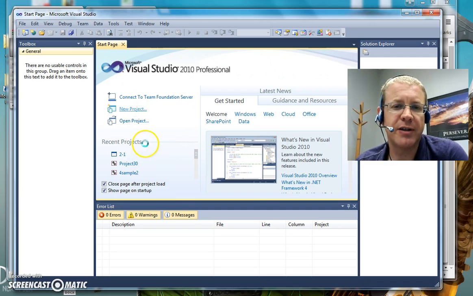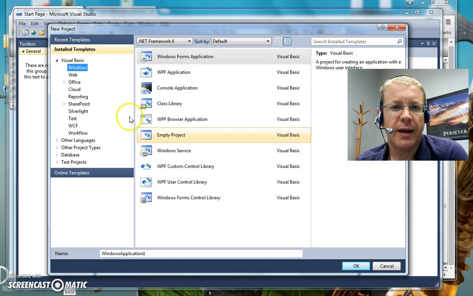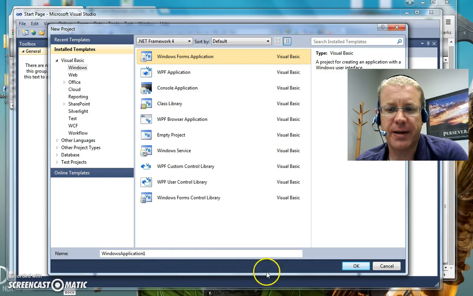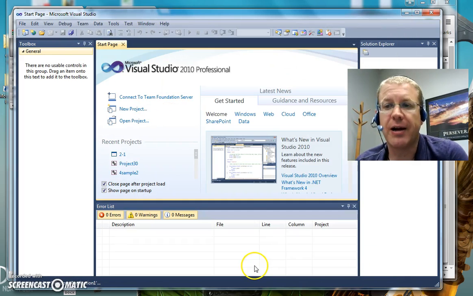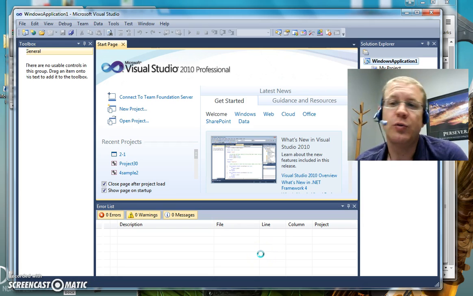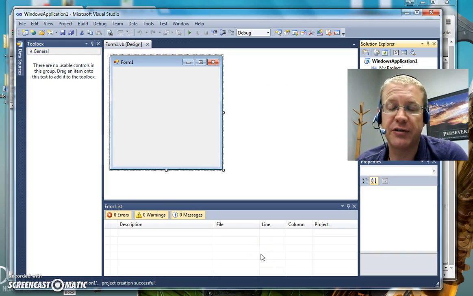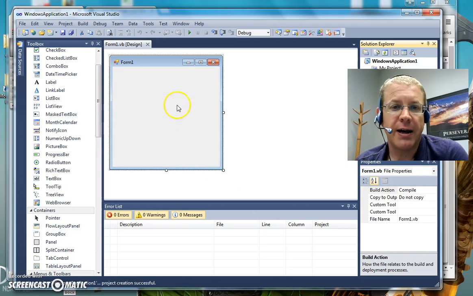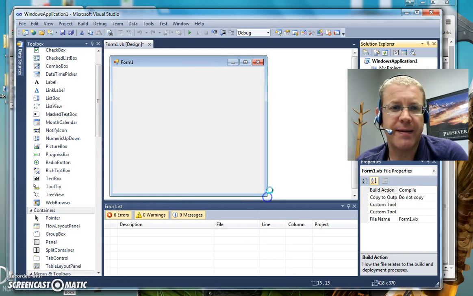So I want to do new project. And I'm going to choose my Windows Form app again. It's going to be called Windows App 1. I don't care. You have to make sure that you go with the naming conventions. So it's 2-1, or in our case it would be 2-3, Chapter 2, number 3. All right, so here's my form. I'm going to go ahead and expand that out a bit.